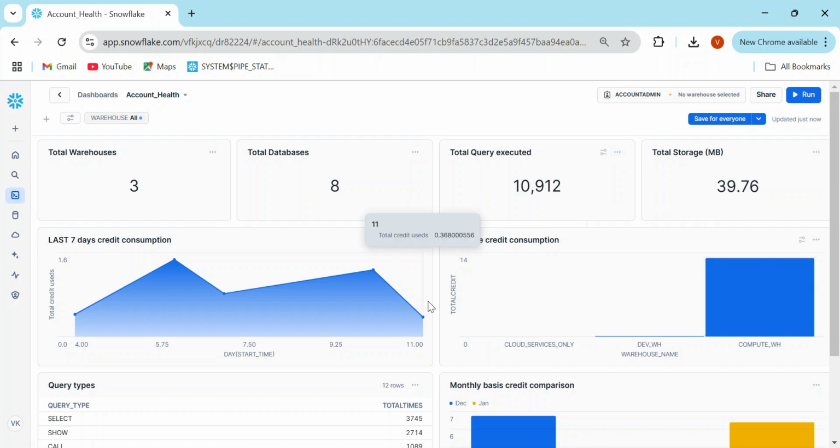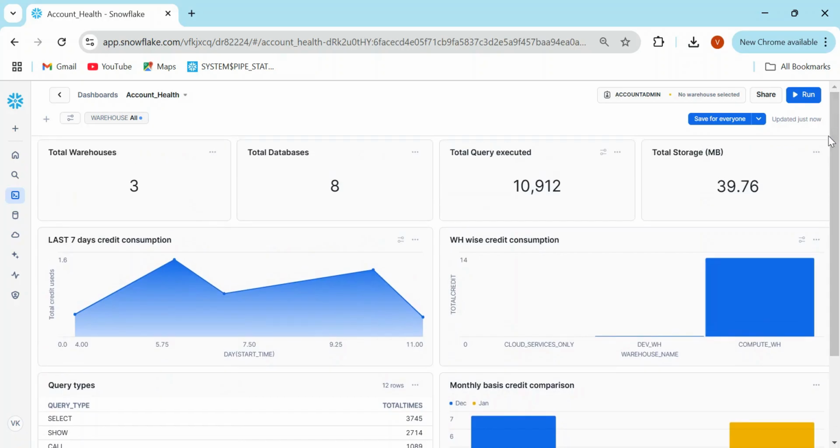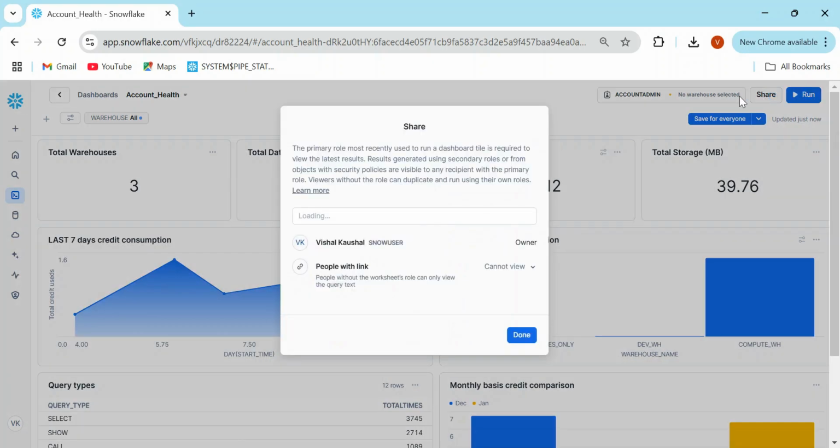Okay, so this is how you can create your dashboard. Now the last thing is how you can share with your colleagues or with your manager. You need to click on the share option. You are going to write your manager's name or email address and select it, and then you can give the permission also, that people with the link can view or run it. They can only view results and they cannot edit. So these are the permissions you can set over here, and then you can click on done.